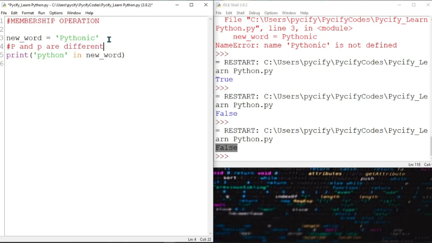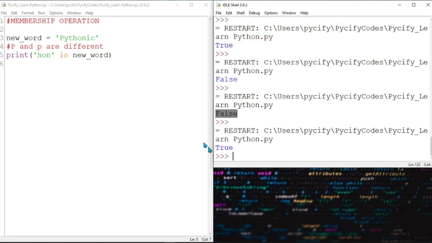Now I said that the capital letter P and the small letter p are different. So once Python sees something that is not in the word you are checking, it will return false. But if I delete this and just have HON, you will see that we have true printed on the console because HON is actually in the word Pythonic. But what if I put HCN? Let's see what we have. Now you are seeing false.